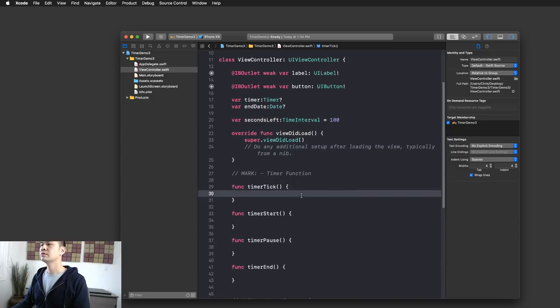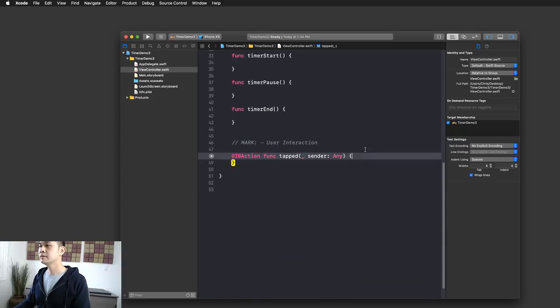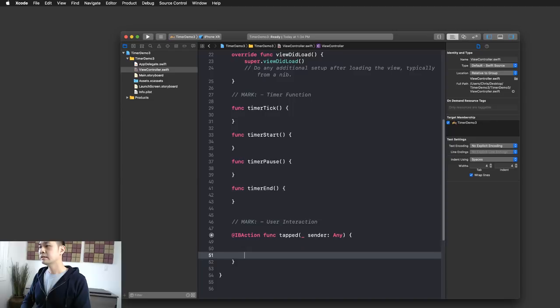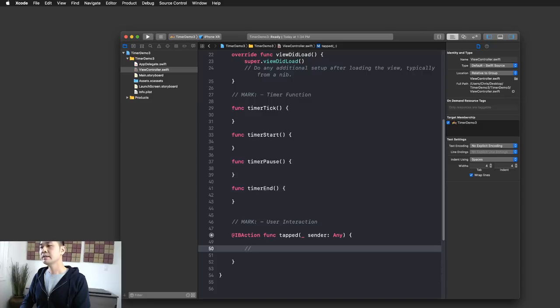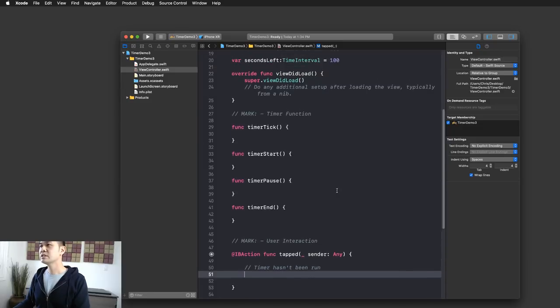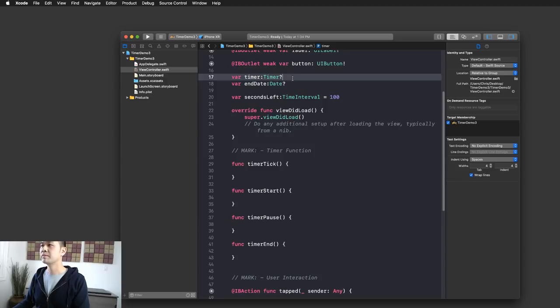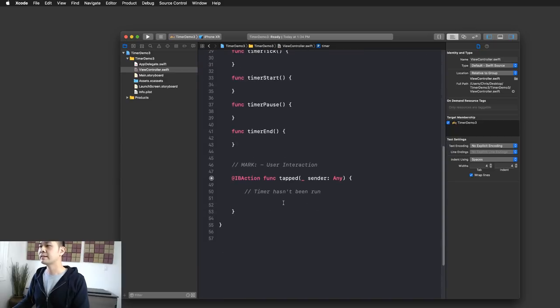All right, so the first thing we're going to want to do here is, when the button is tapped, we have a couple of different scenarios, right? So A is, the timer hasn't been run. And the way we can detect that is we can just see if this timer variable is nil, right? If we've never assigned a timer object to this property here, then that means the timer is brand new and hasn't started. So in that case, we would start the timer, right? So we can say if timer is nil, then the timer hasn't been run.